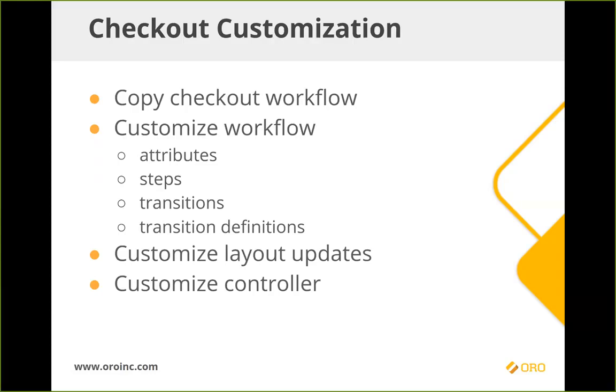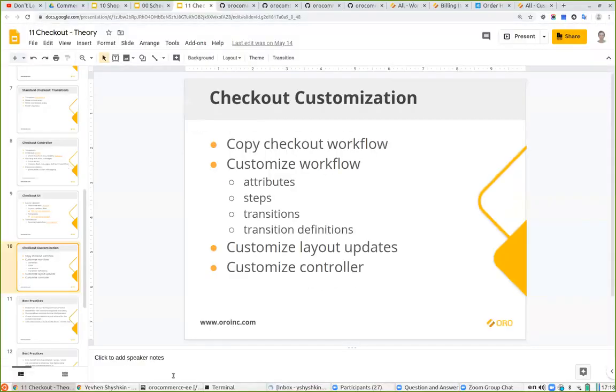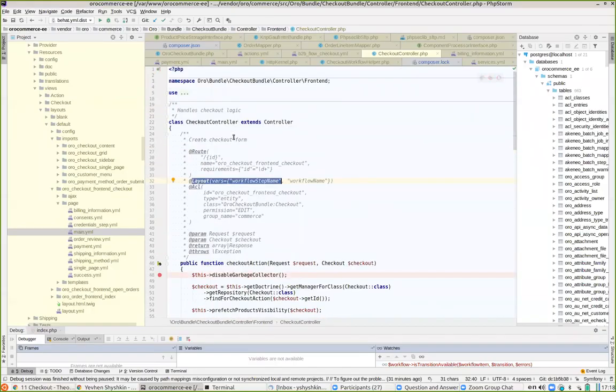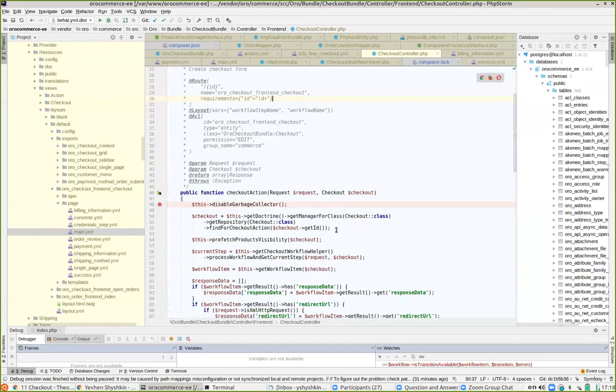Customization of the controller is done using the standard Symfony logic. You simply have to create a controller with the same route name. So let me remind you, here is our checkout controller. Here is the route name, oro_checkout_frontend_checkout. You may simply register your bundle after the standard checkout bundle, create a route with the same name, copy or extend this controller, and use it instead of the standard one.